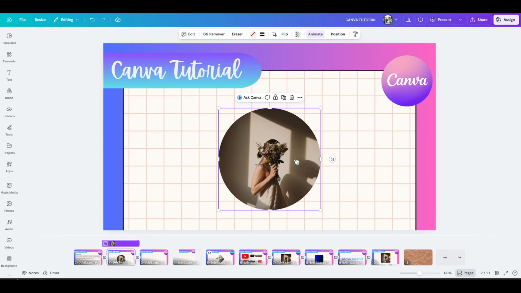This method is non-destructive, which means you can swap the image later, reposition it, or resize the frame at any time without losing quality. It's a clean, consistent approach that keeps your design flexible and professional. Give it a quick try in your project, and you'll see how fast and reliable this technique is every time you need a polished circular image.